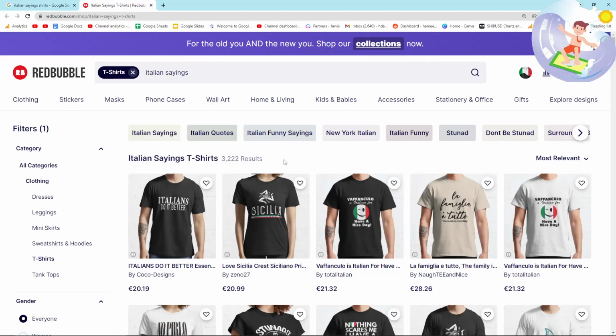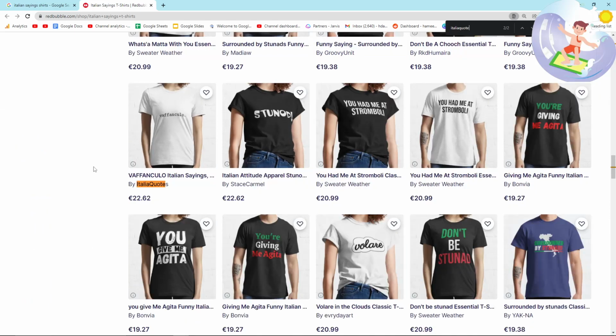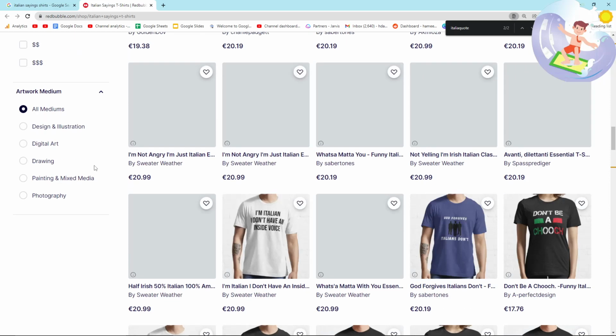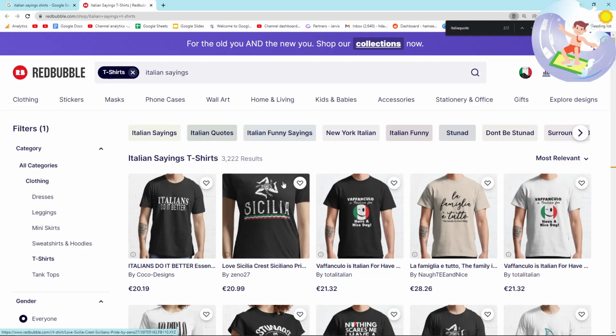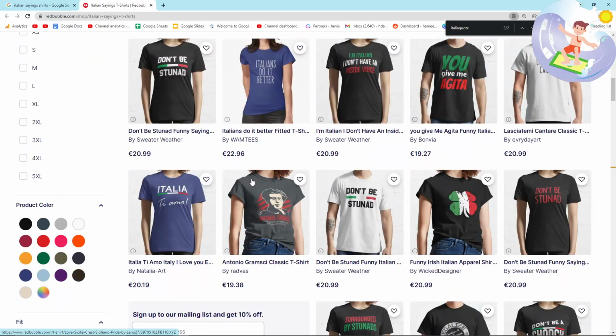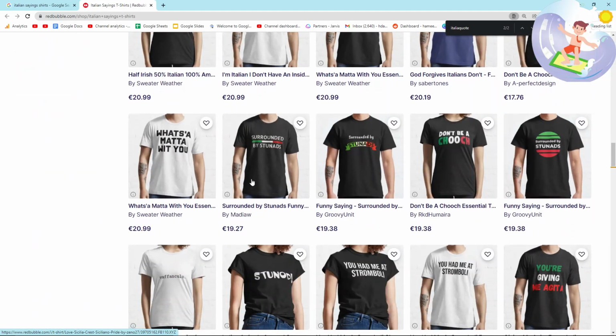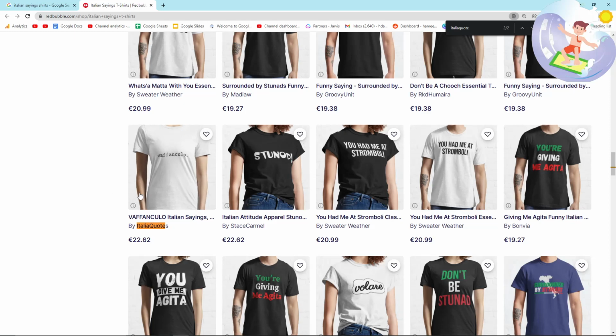But what I want to show you is this. If I do Control F and type Italian quotes, there we go, and press enter, then you can see this is my design. I made this design less than 2 weeks ago, and I'm now ranking on the first page for a keyword that has 3,222 results on Redbubble. You might say, how is that possible? I haven't even made a sale of this product. So how have I done this?